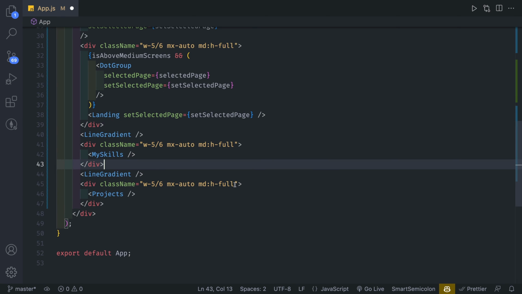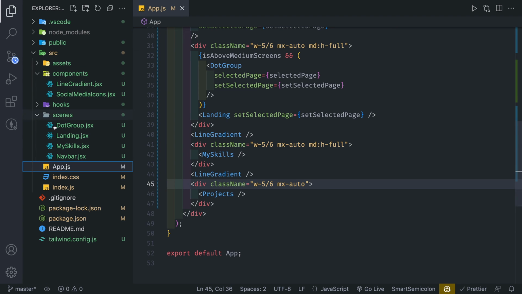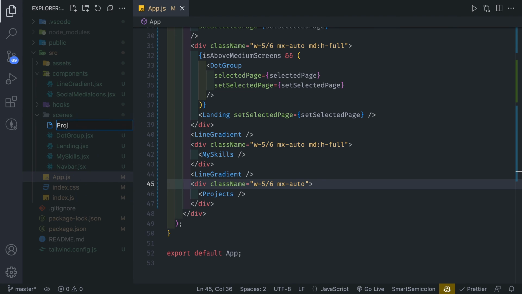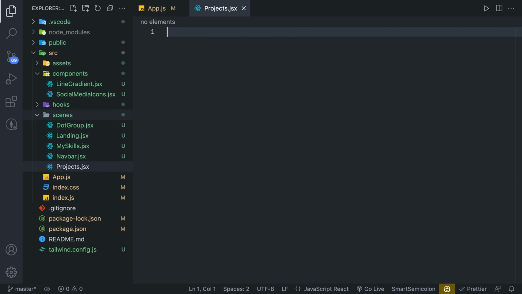And actually, we do not want the height to be full, because before, the reason why we set this height to be full is so each page takes up the entire 100%. But the project section takes up more than that, so we don't want it to overflow. And we're going to save that, and we're now going to go and create a file called projects.jsx, and we're going to start filling this out.